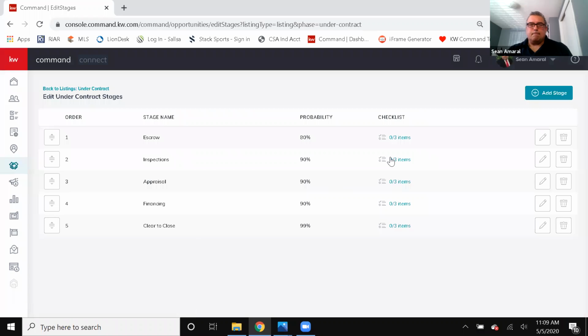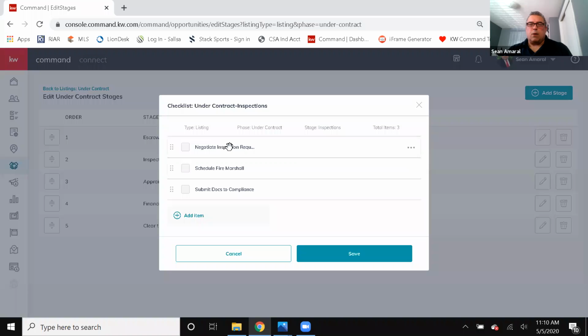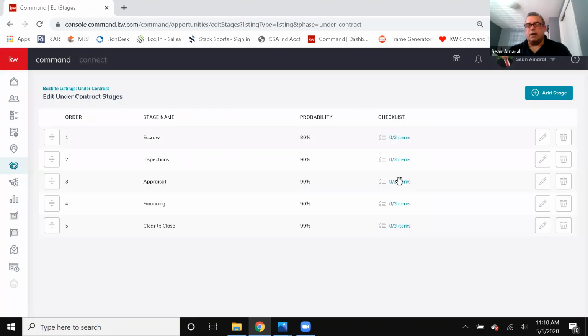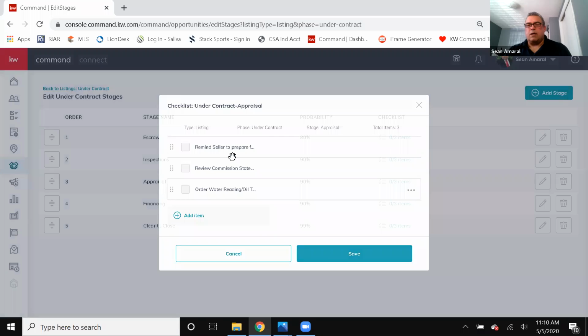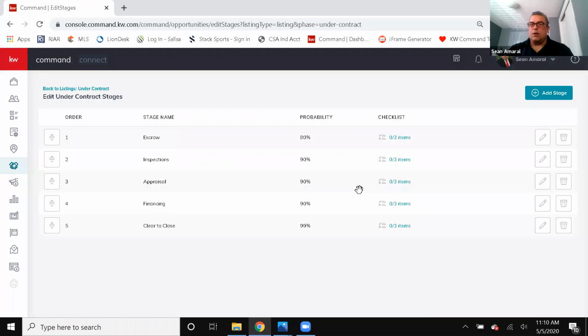So again, that was, if I do inspections, negotiate inspection requests, schedule the fire marshal, submit docs to compliance. So you can see, in each area, I'm doing some different things. Remind the seller, prepare for the appraisal, review the commission statement, order water reading, oil tank, and so on. So again, it depends on how you do it, but this is how you would create a checklist.